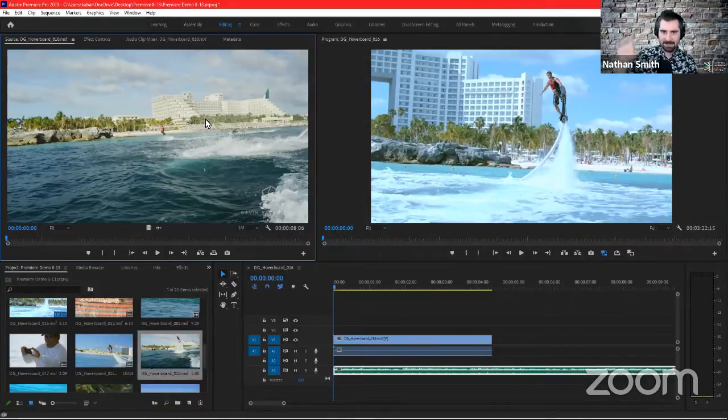So you can use that to really quickly scrub through your footage and find the exact spot that you need at a speed that works well for you. And if you wanted to go backward, instead of turning the wheel to the right, you turn it to the left.